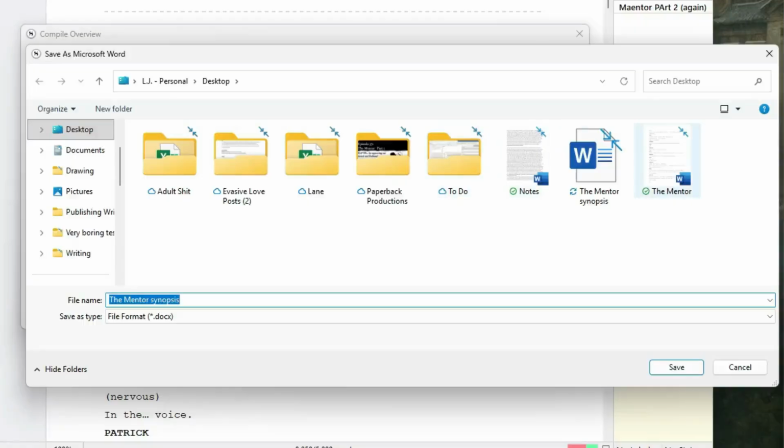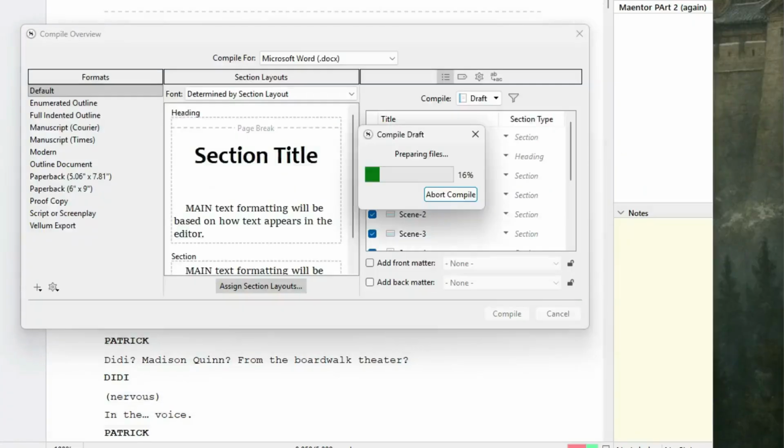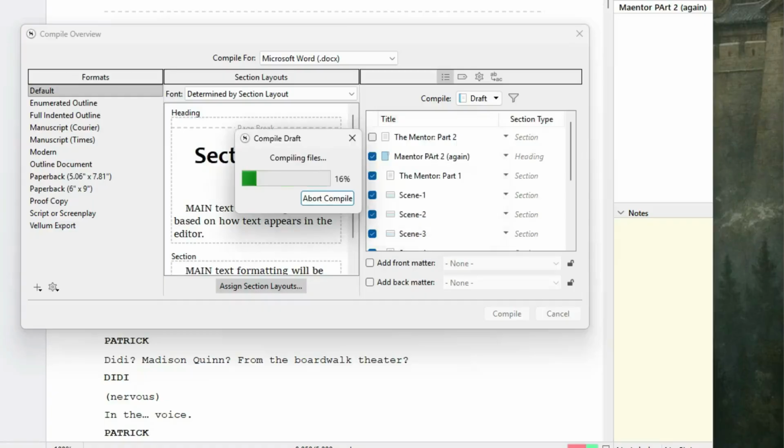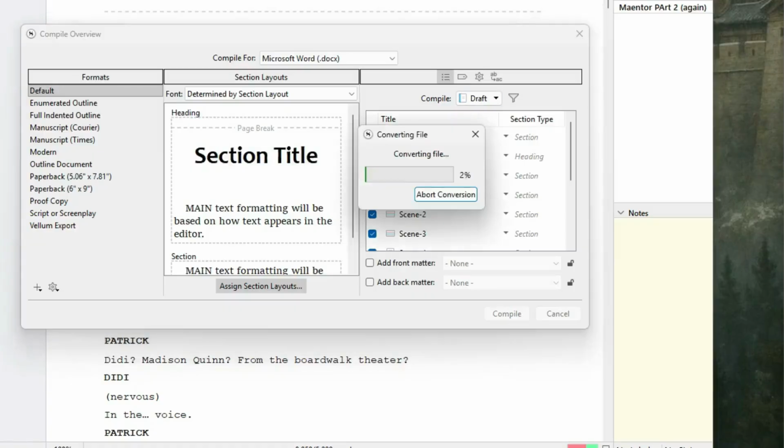We're going to not call it Mentor because I don't want to lose my script. Mentor sample. All right, and we're saving. It's preparing, it's thinking about it, it's taking a minute, and it is now compiling. Nope, sorry. We're converting. This part is always weird. I generally do this with full novels, so it tends to take a minute.